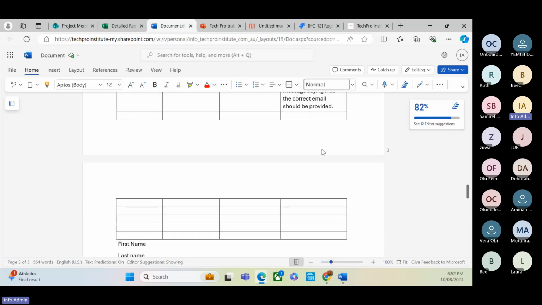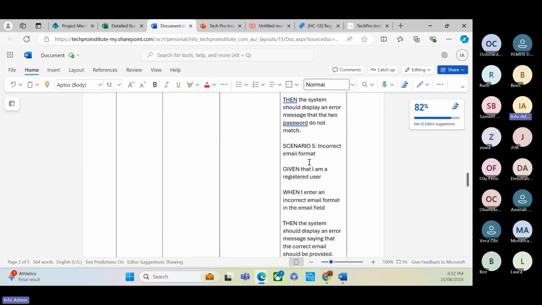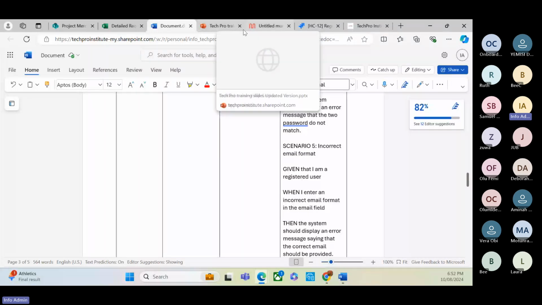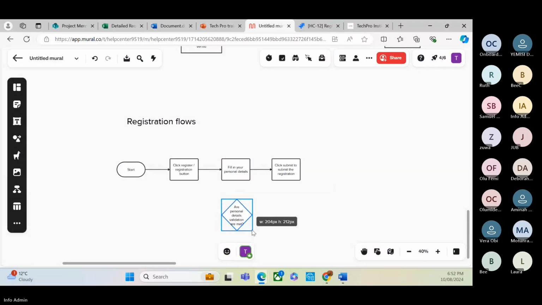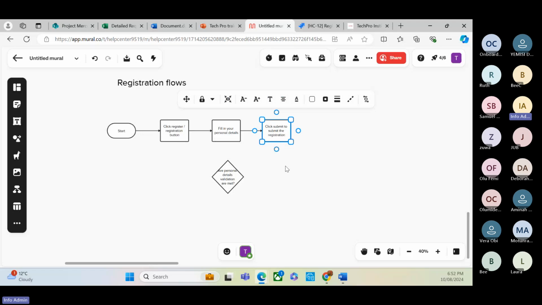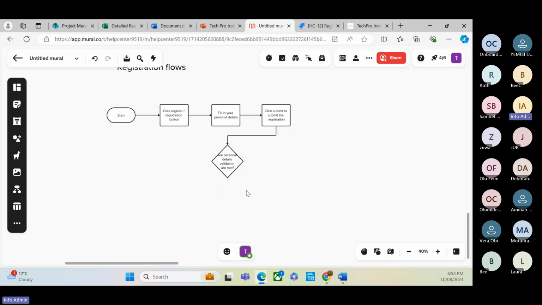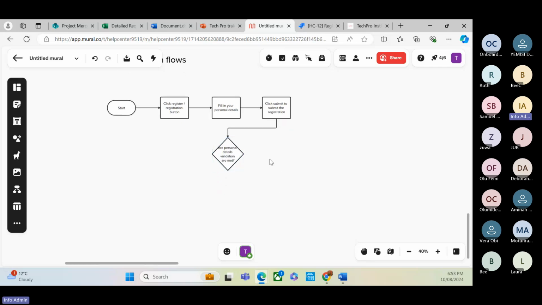When you are writing your acceptance criteria for that, you say everything is met. If maybe one is not met, that means the criteria is not met. Meaning the moment you click submit like this, if personal details are not met, if it's a no, meaning personal details are not met.